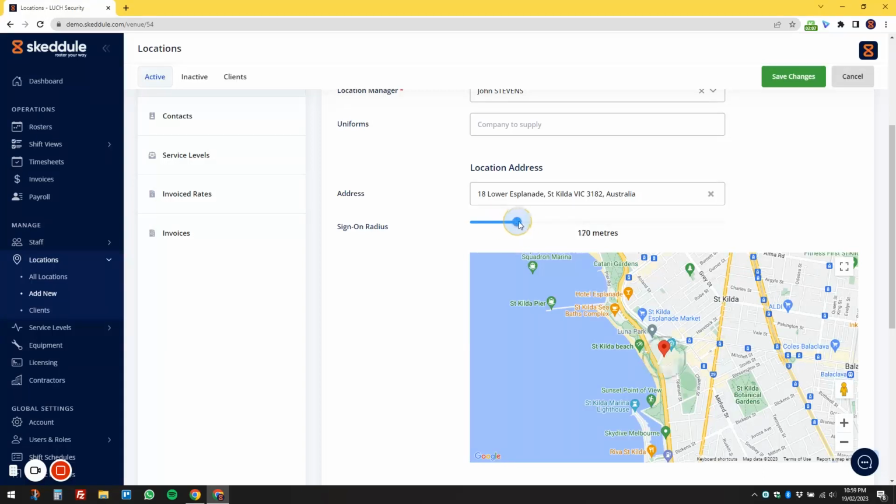You can set a sign-on radius by moving the slider and increasing the radius up to 1,000 meters. This function allows you to make sure that staff working at this location are on site. Otherwise, they won't be able to sign on to their shift via the mobile app. By the way, you can always disable the sign-on radius by moving the slider all the way to the left.